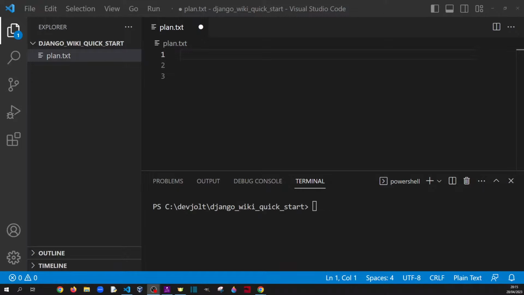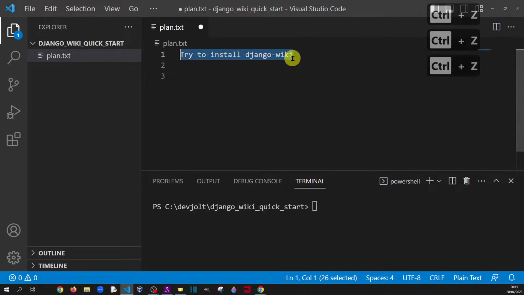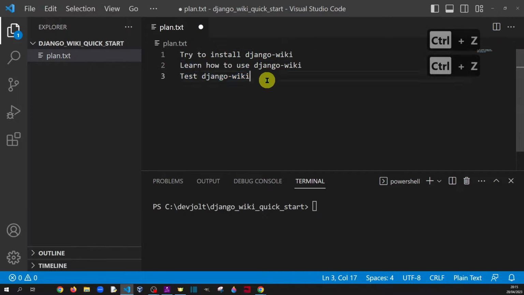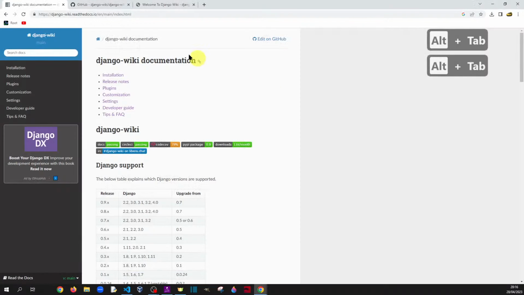There are 3 things that I want to try and achieve today. I want to try and install Django-Wiki. Number 2, I want to learn how to use Django-Wiki. And number 3, I want to test Django-Wiki to see if it's any good. Quite frankly, I love to use wikis for knowledge bases, personal knowledge bases, and I want to see if this is any good. So let's take a look at the docs and get ready to make a start.